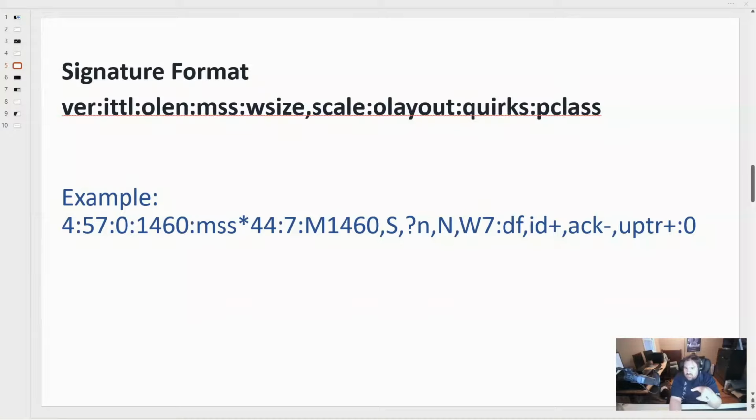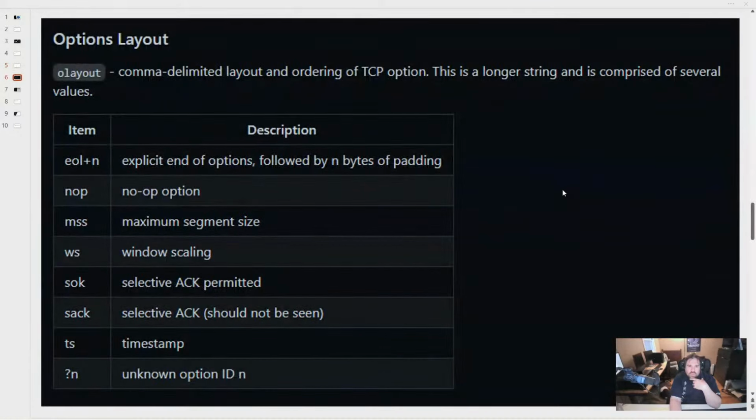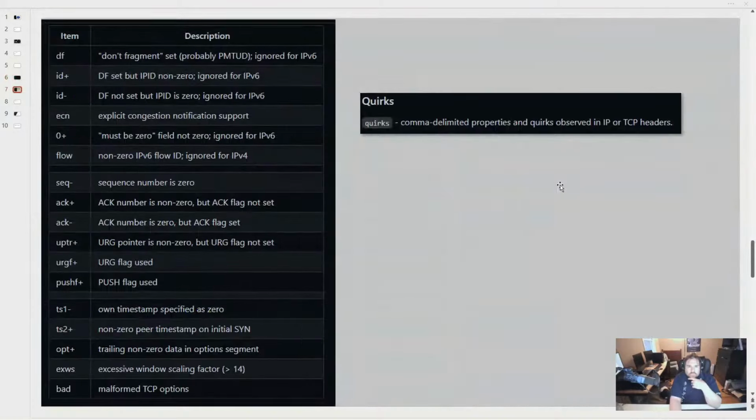Things like the IPv6 version, the initial time to live, the options length, maximum segment size and window size, and then an options layout. But the big thing that I wanted to talk about, options layout's a little bit more nuanced. Not going to talk about that too much. Most of that stuff's pretty straightforward. But the quirks is something that not a lot of people have really looked at before.